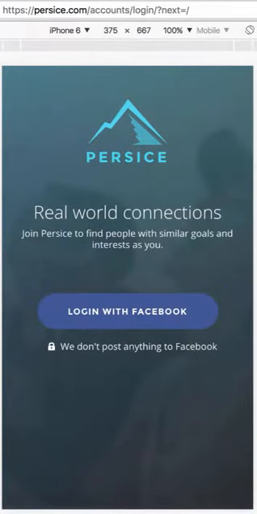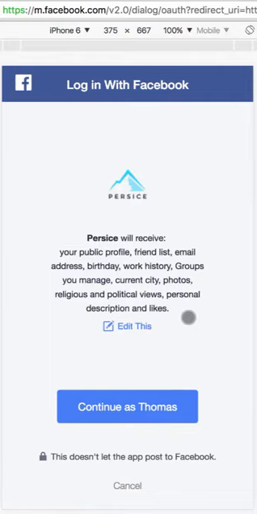Hello. Today I'm going to demo the mobile web version of Persice. I'm actually recording this demo on my desktop, but I'm using the Chrome emulator so you can see the URL here. So I'll go ahead and log in. And you can see that the app requires different permissions from Facebook. We collect some additional data beyond just the standard Facebook login.